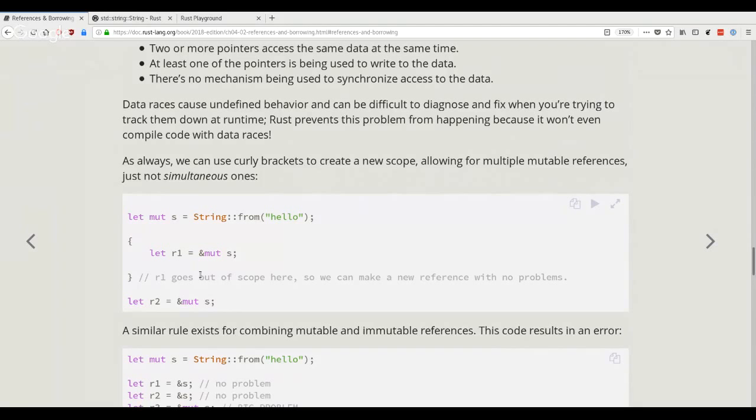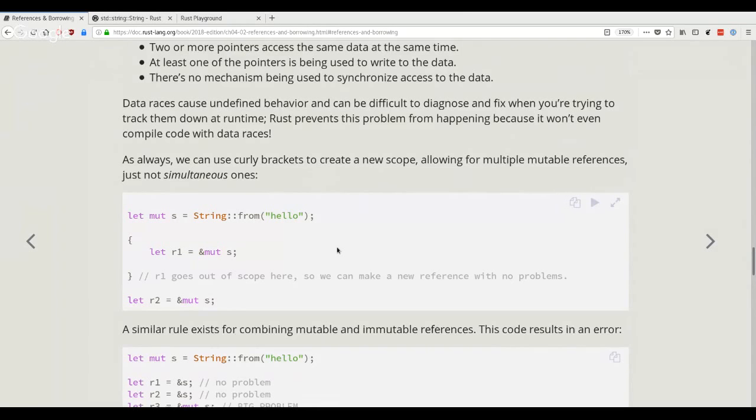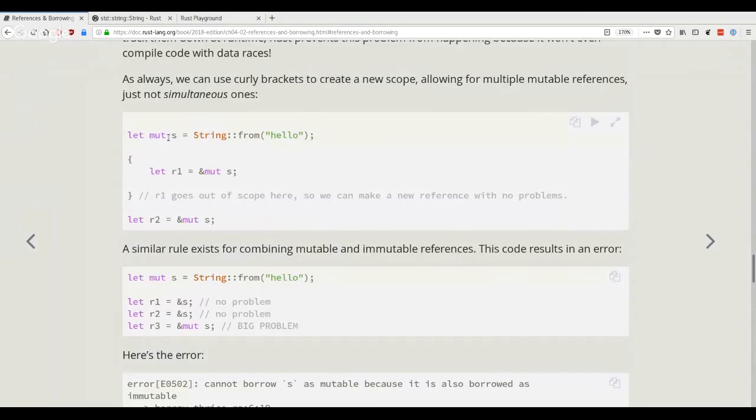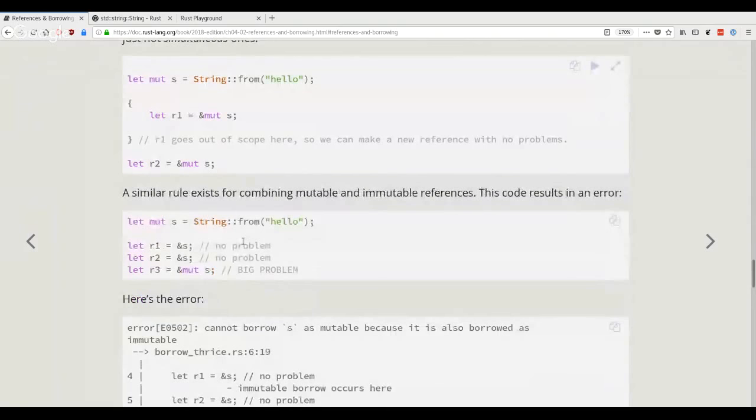As always, we can use curly brackets to create a new scope, allowing for multiple mutable references, just not simultaneous ones. So it creates a string, and then you can have a mutable reference inside one scope or inside a function. And you can only create another one once the first one has gone out of scope. So that's fine.